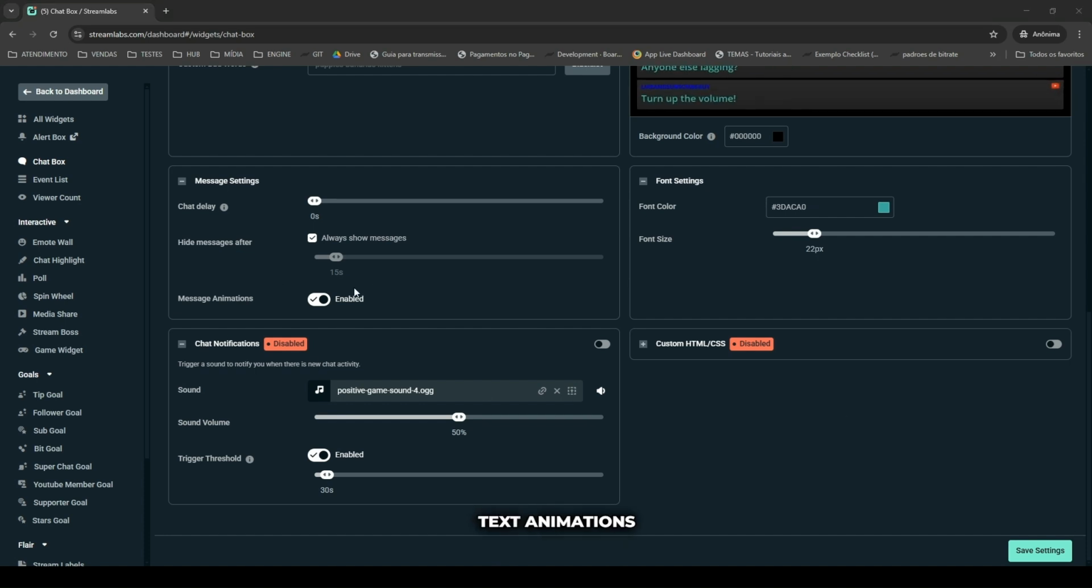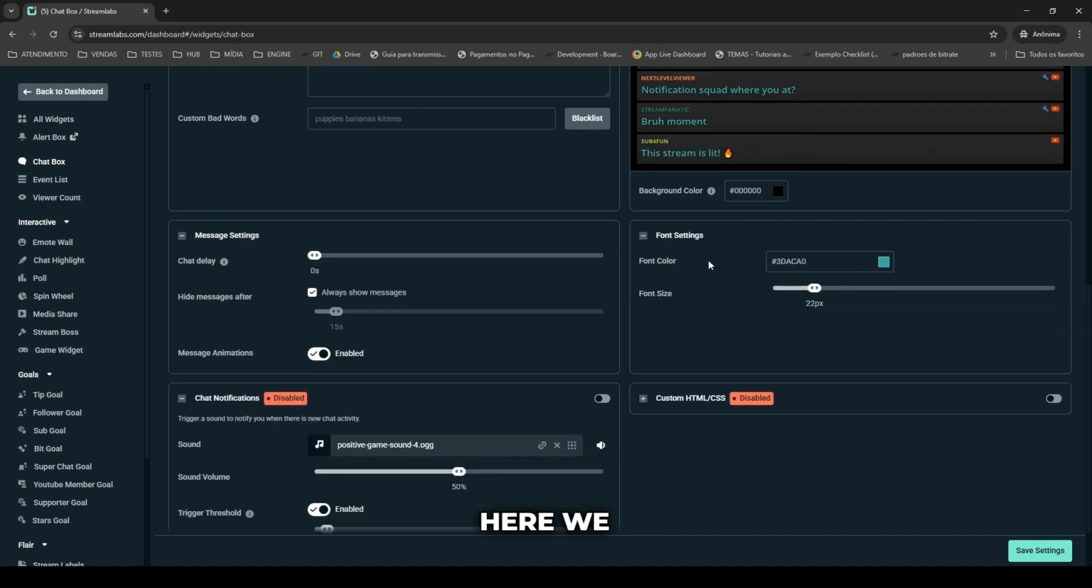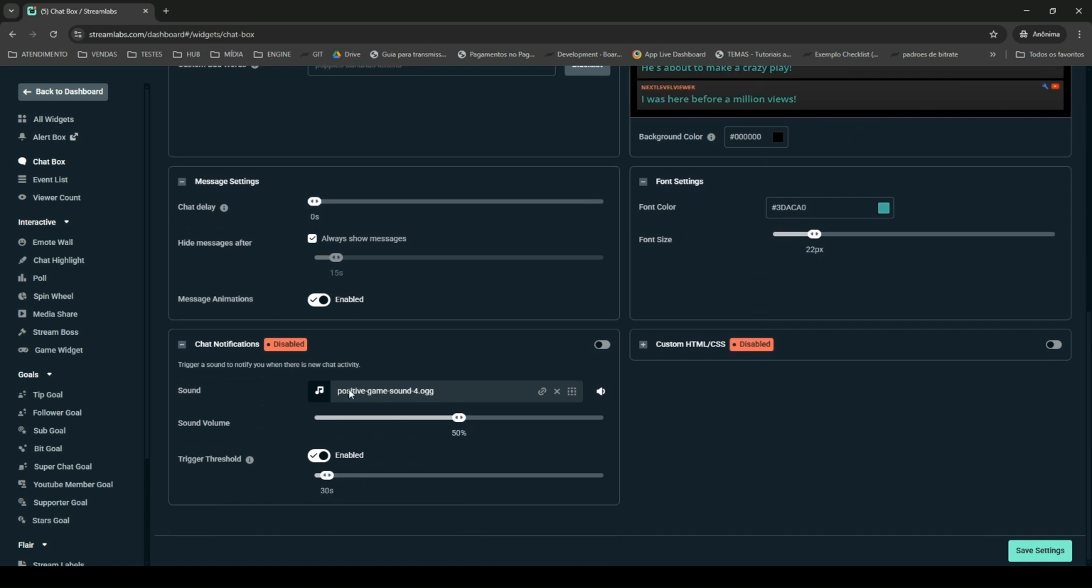Here, you can toggle text animations on or off. Here, we can change the background color, text color, and font size. Further down, we can enable sound for messages. Once configured, click Save and let's add this to your stream.